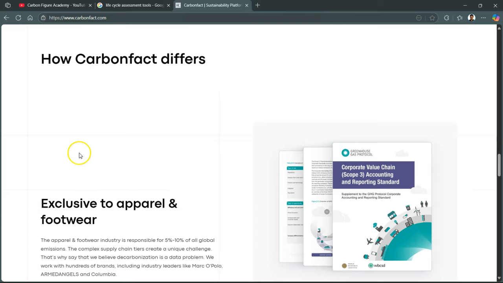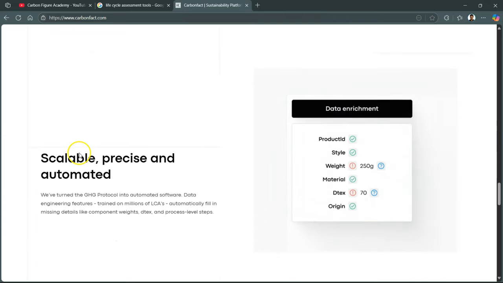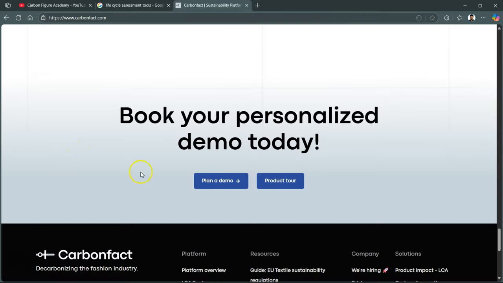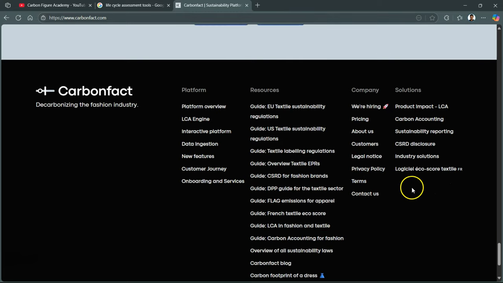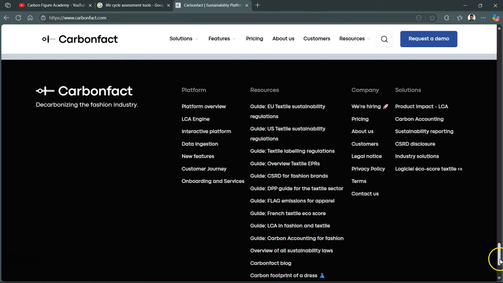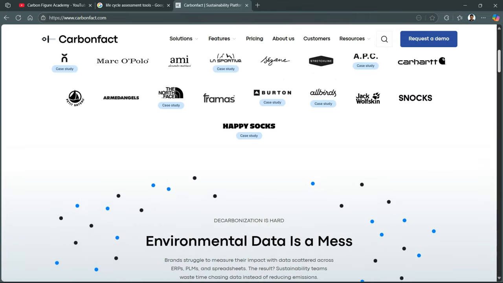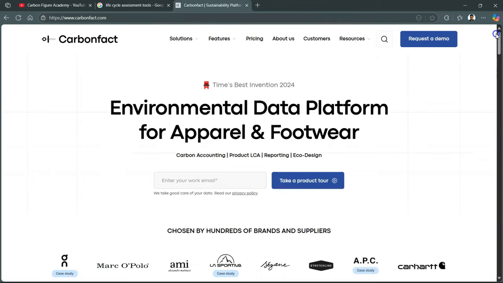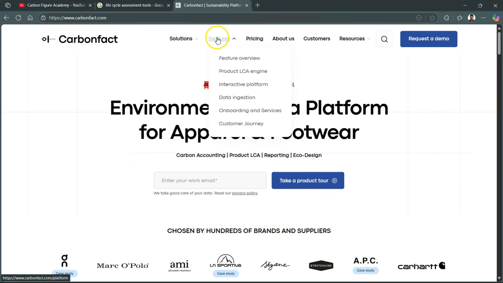So they are just describing their workflow of the tool. I think they are majorly focusing on textile stuff. Everything I was able to see is fashion and textile. Earlier I was telling you Green Story is one for textiles. Now you can add this Carbon Fact as well.